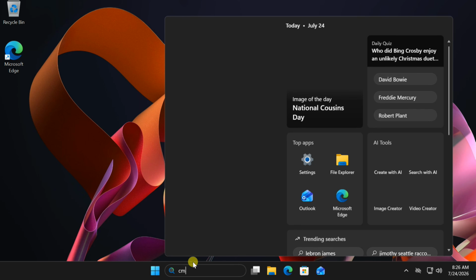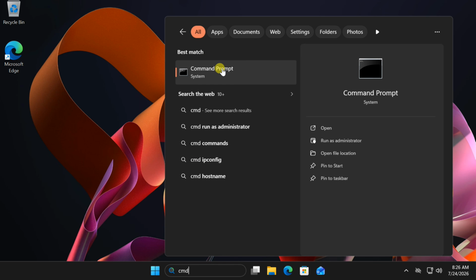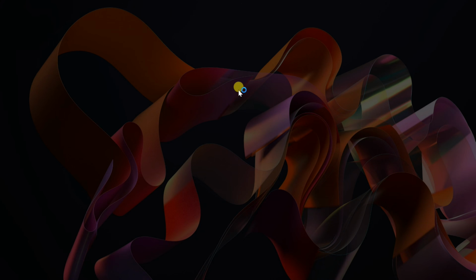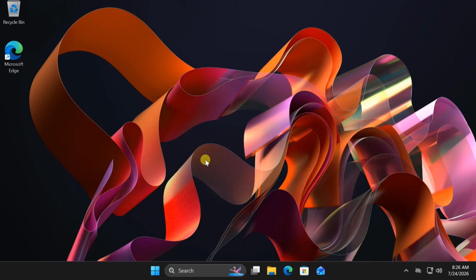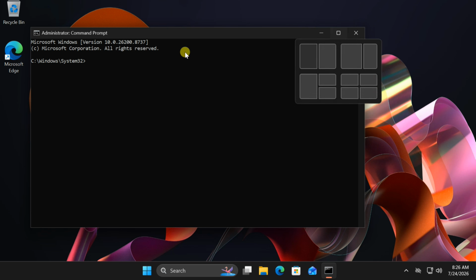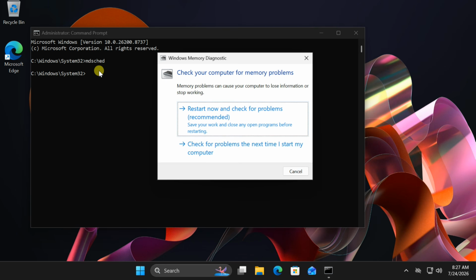Click Start, type CMD, then right-click Command Prompt and select Run as administrator. If the User Account Control prompt appears, click Yes. In the command prompt window, type the following command, mdsched, then press Enter. This opens the Windows Memory Diagnostic tool.